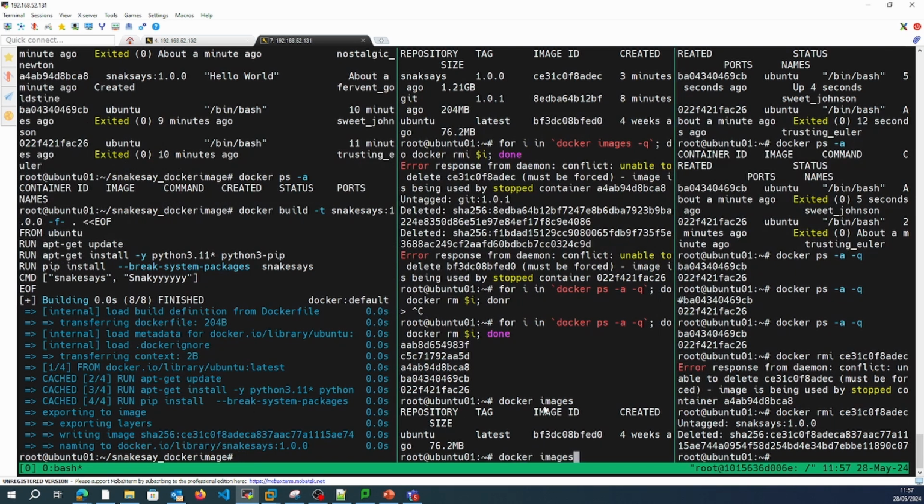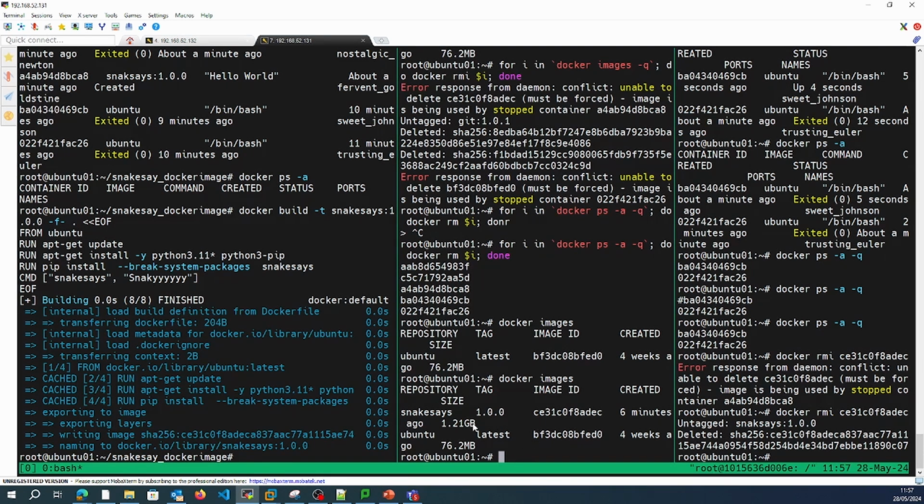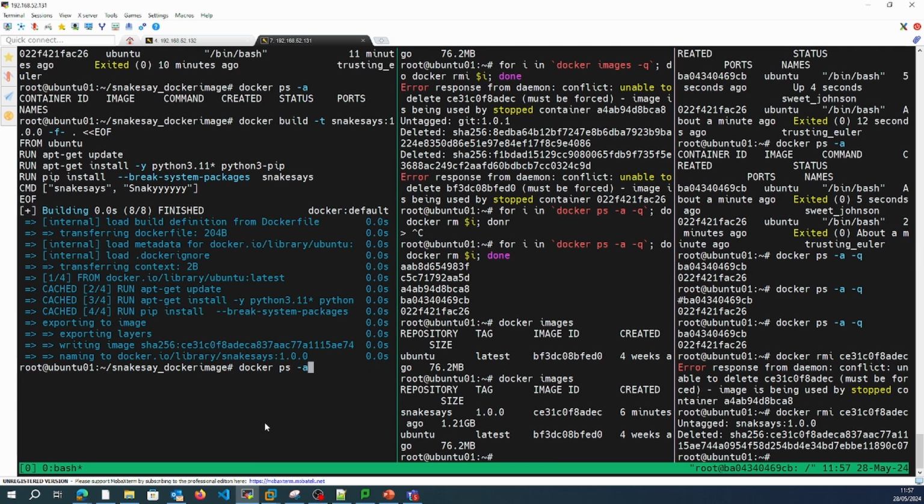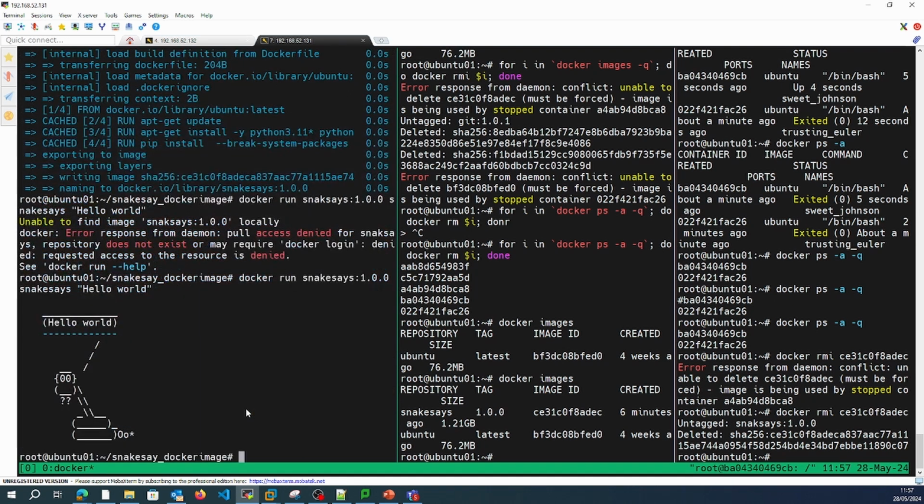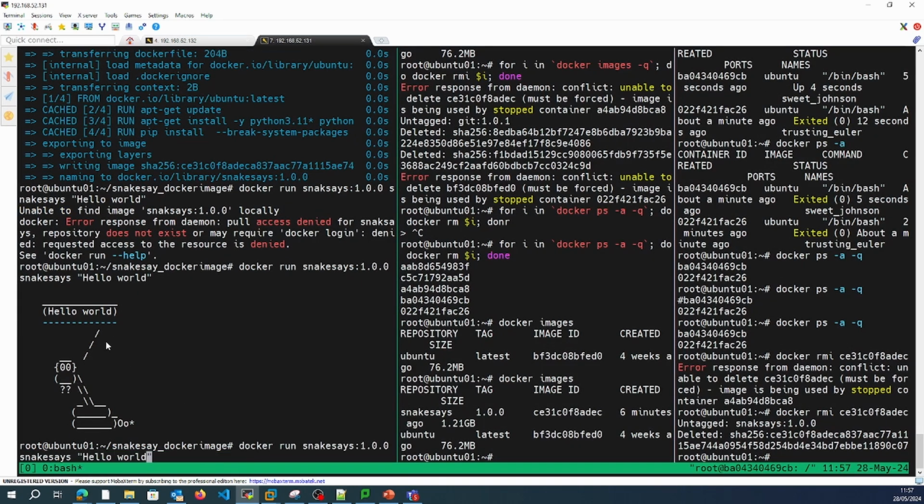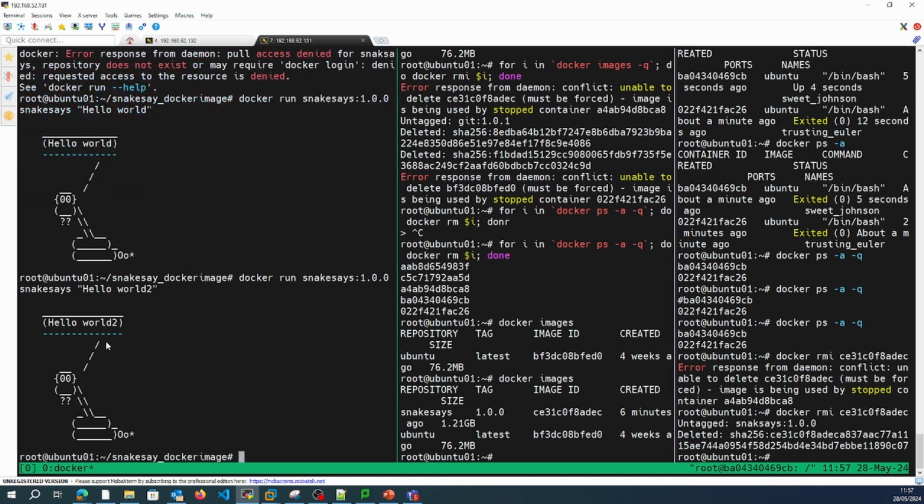I can see the image is built, and I can perform the execution of the command to see. This time again there's a typo. I mentioned snake e there. So snake says, so there's a hello world 2. I can perform all this package building using standard inputs as well.